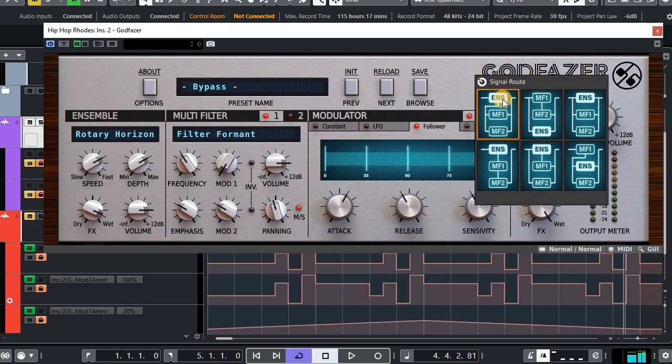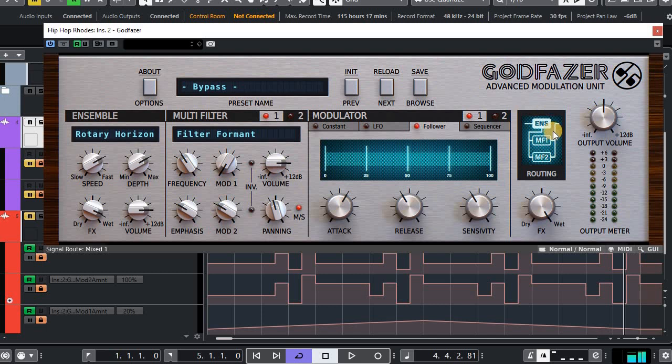So you can change the routing options from having it starting with the ensemble and then using the two filters in parallel, like this. Or you can have them in series, like this, or serial. Is that series? Not series. Mixed. Or you can have it like this, where the signal is going to come in and go to the filters and the ensemble separately. So lots of different options.